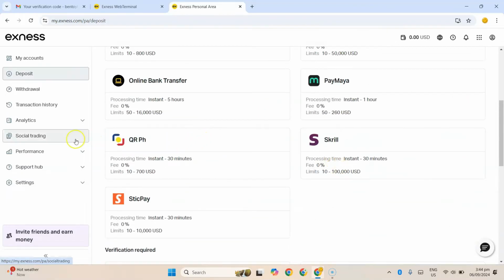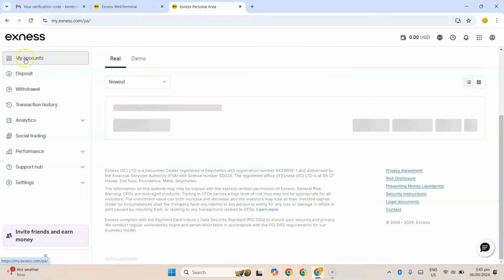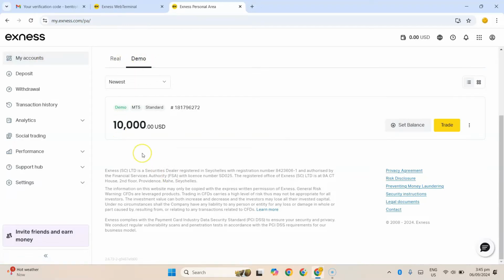And for everyone who wants to do practice trading using the demo account, you will be able to access it here on this tab right here, My Accounts. And Exness automatically creates a demo account for you, which you can simply access in this tab right here. So see here, I have 10,000 US dollars in demo funds that I can use for demo trading.